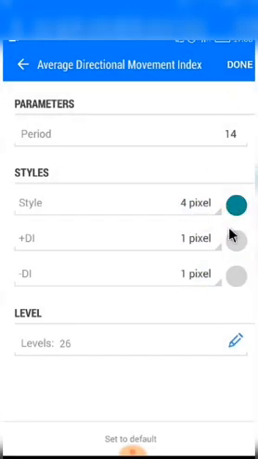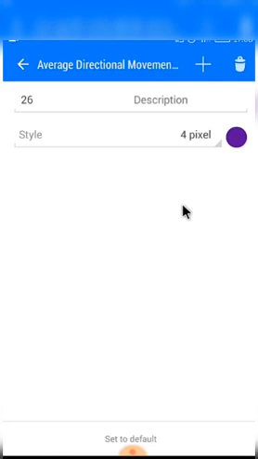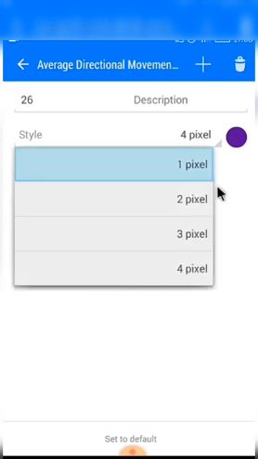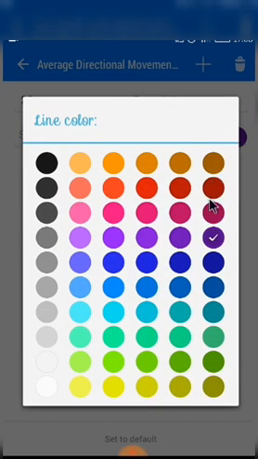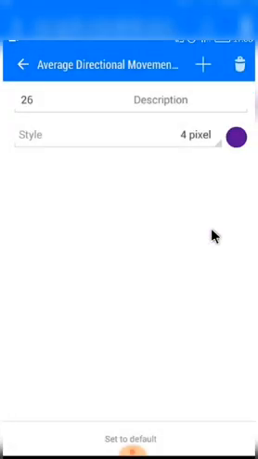Then before you press done, come to this level. Can you see this? Levels. Press add. Style, 4 pixel. Then color, you can choose any color you like. So I choose purple.